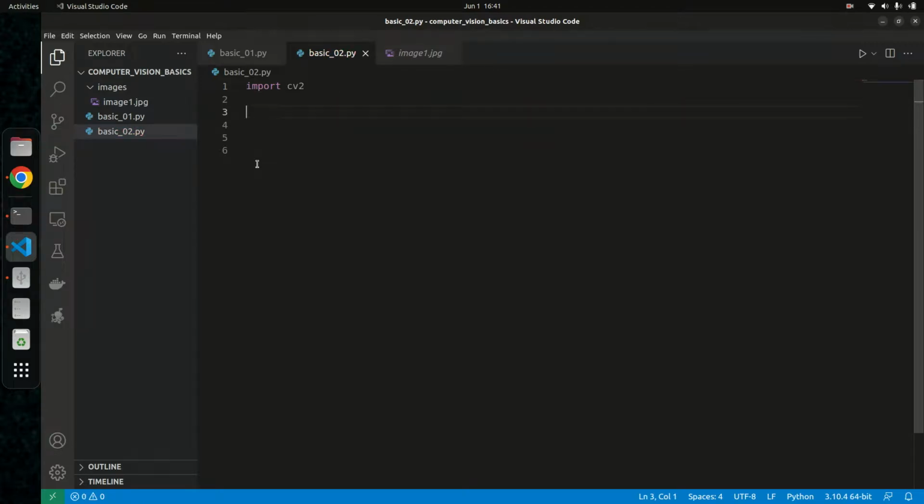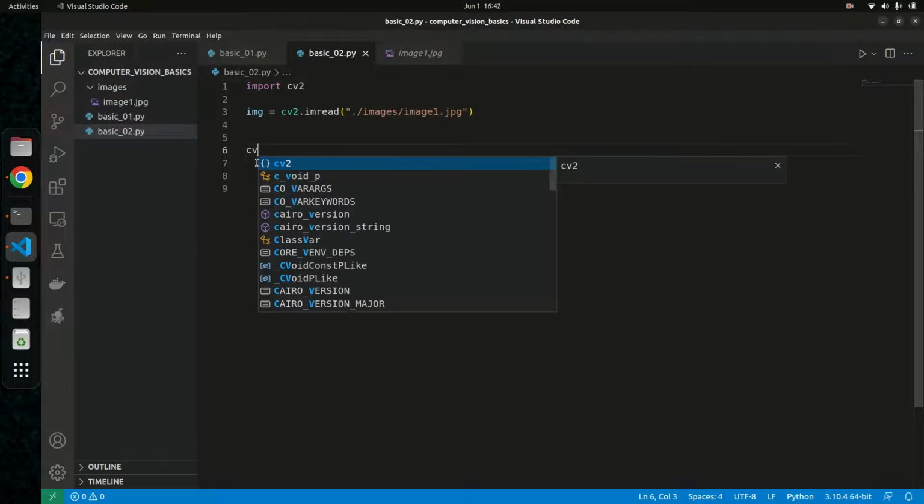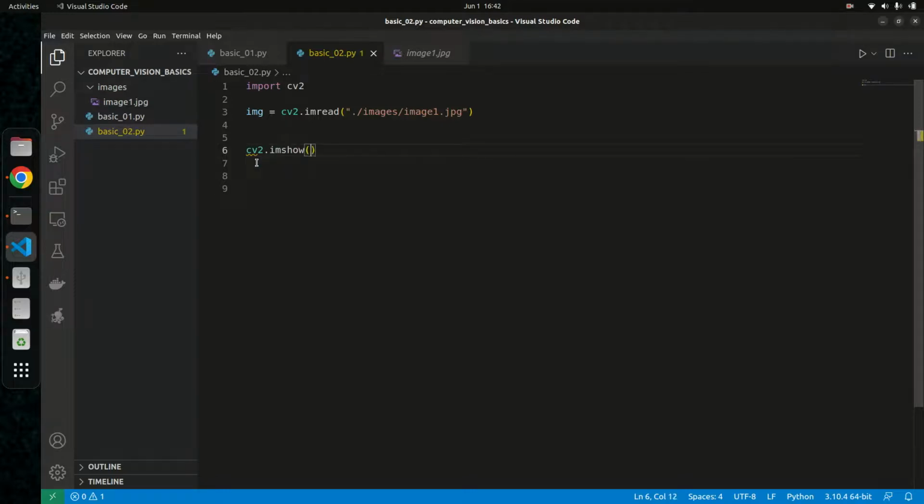Once we have OpenCV imported, I'm going to read the image as we did in the last video. So I'm going to say cv2.imread, and the path /images/image1.jpg. I believe that's the name of the image. Once we have that image, you can do a cv2.imshow and call it image, and display it right here.